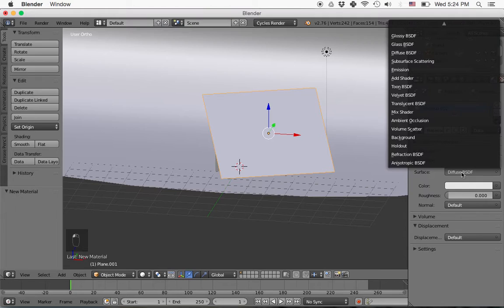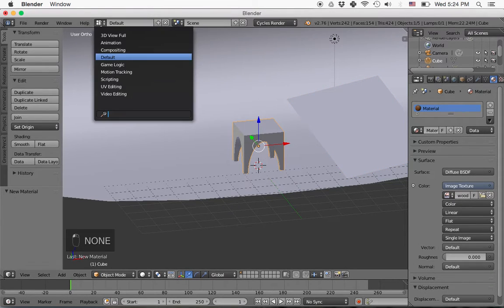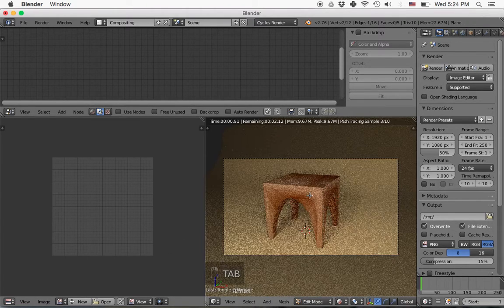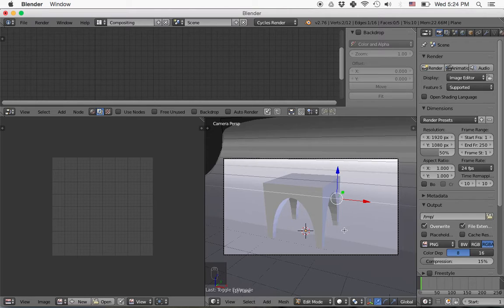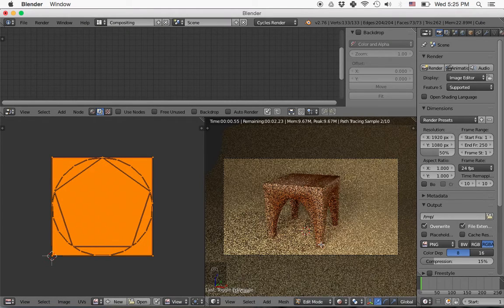And for this material, instead of diffuse, I'm going to set it to emission so it actually emits light, and I'm going to increase the strength to 10. So now when we go back to our compositing view, you'll see that the scene now has some light in it. And with this selected, I'm going to press Tab to go into edit mode. Let me verify that I'm selecting. Yeah, I don't think I have the right thing selected. So I'm going to go back to object mode, select my table here, now press Tab. Now my mesh shows up over here. Now I can change this back to rendered mode.